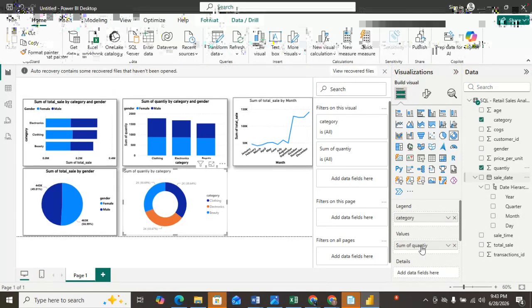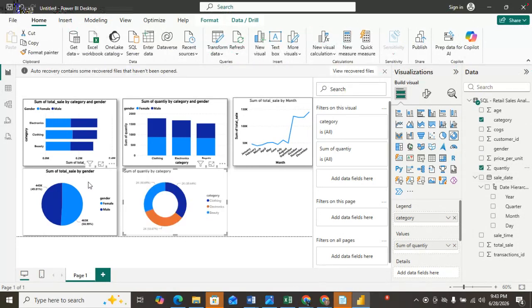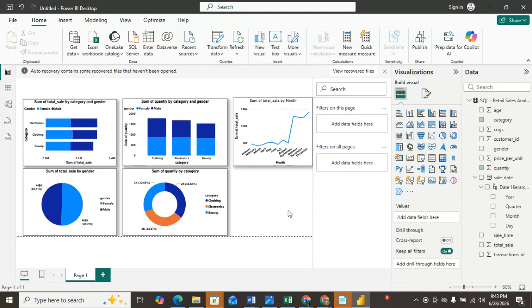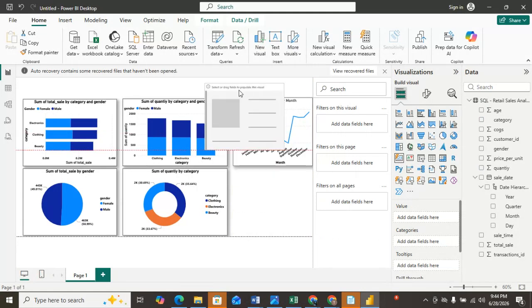Okay. Next, after this sum of quantity, we have a card visual. Can we see the card visual here? Anyone know this card? I think you guys have used it earlier as well, right? So what we have to do, wait, firstly, yes, now I'll click on card visual. This is the card visual which we will put here.